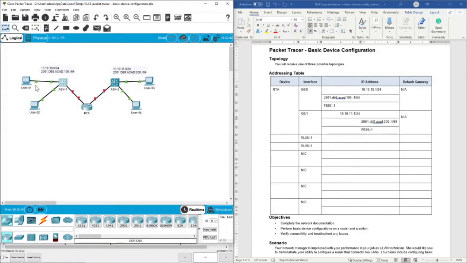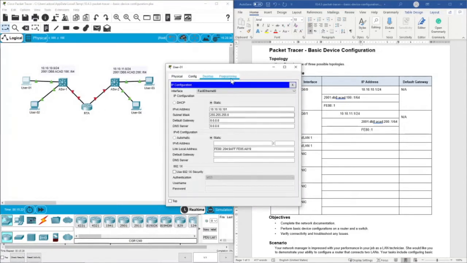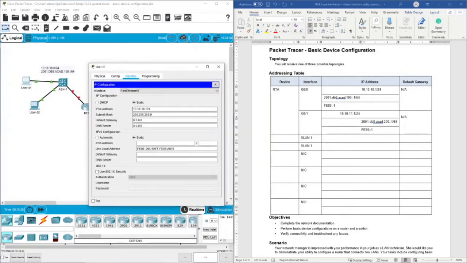Let's try with user 1, and we can check the configuration of the IP addresses here. So we have here the IP version 4 address. We can put it for user 1. And here we have the IP address for IP version 4. Of course, it is with subnetwork 24 again. And we don't have IP version 6 here.